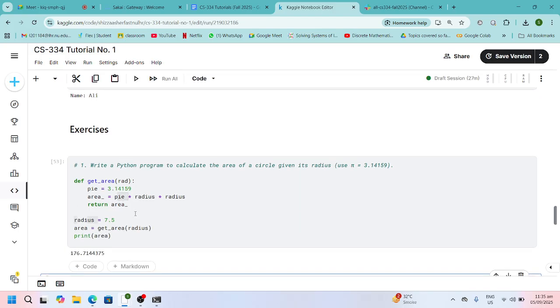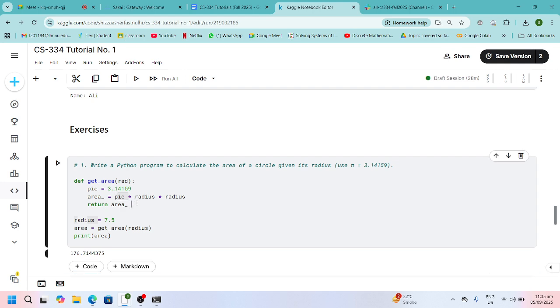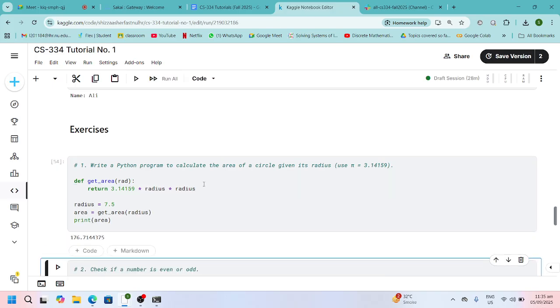So essentially, it works perfectly fine. Alternatively, I could have just directly done this as well, and it would have worked just fine. And so I have myself a one-line function.